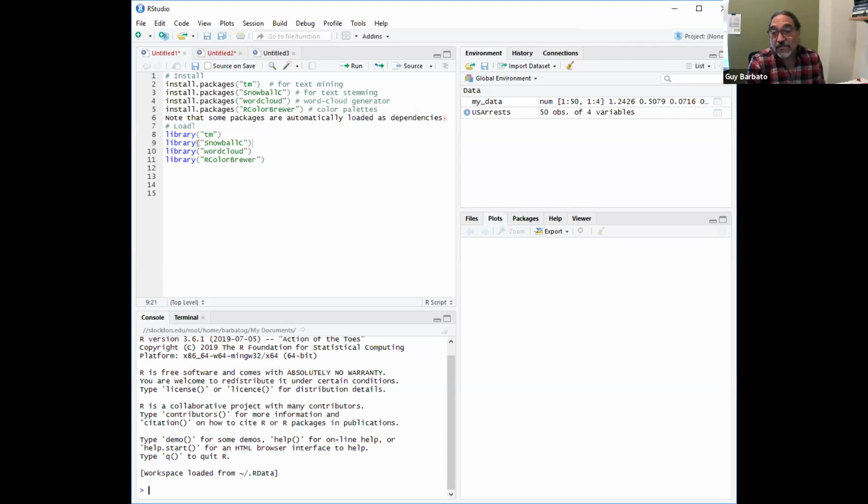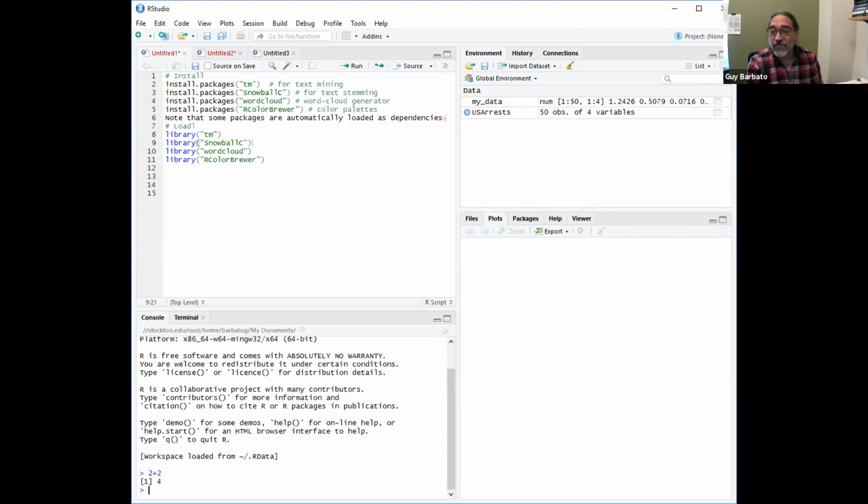You can do things like really simple stuff, okay? You can use R as a very fancy calculator. You can just type in 2 plus 2, and of course it immediately kicks out the answer 4. All right, very simple. This is just a basic element of using R.